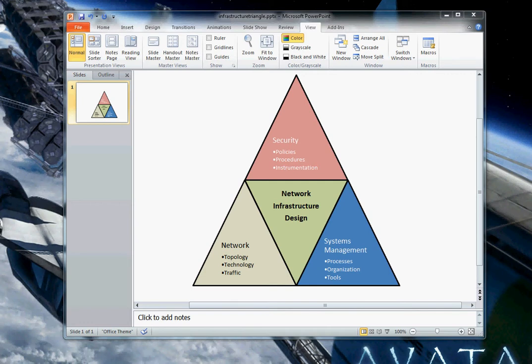We're going to continue our discussion of the DC rack project and using Visio to document network issues. When we work with the network infrastructure design on the network side, we typically are concerned with the three parts of topology, technology, and traffic.